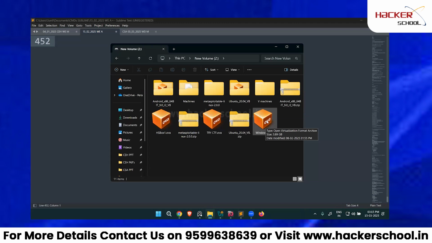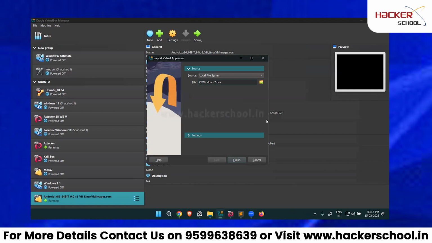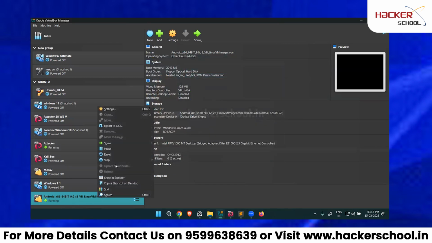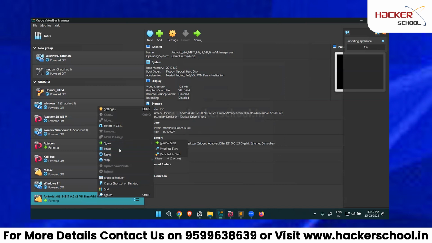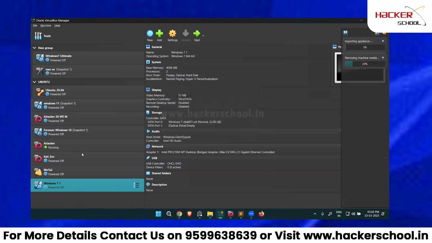For your HS box one or your CTF and all, just double click on it and you will be redirected to Oracle VirtualBox, where you just click on Finish. See, you have a Finish button. Click on the Finish button and the machine will import for you. It will take some time to import. Wait for it.